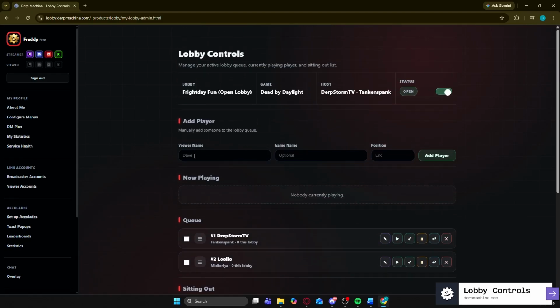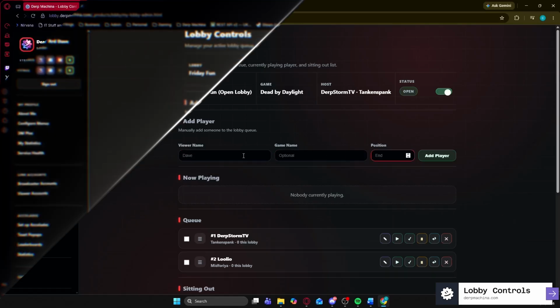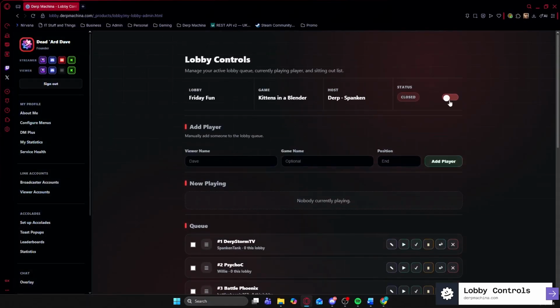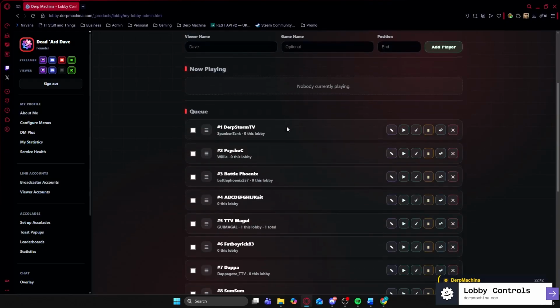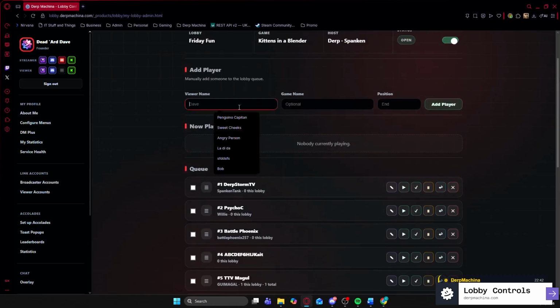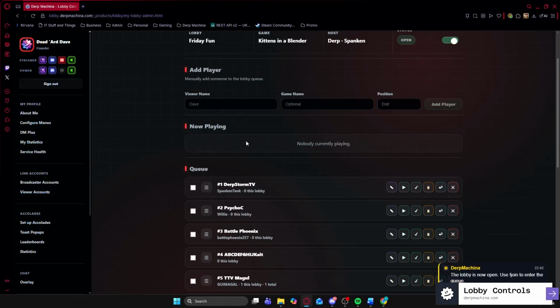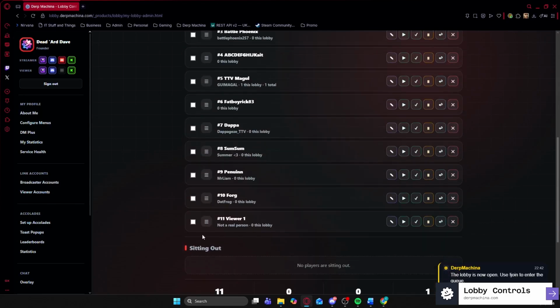At the top here, you can manually add players as well. I'm just going to flick back over to my lobby for a second. Let's open up that lobby. I'm not live streaming anyway, so it doesn't really matter. And then I'll put in viewer 1, whose game name is not a real person. You can see they have appeared at the bottom here.